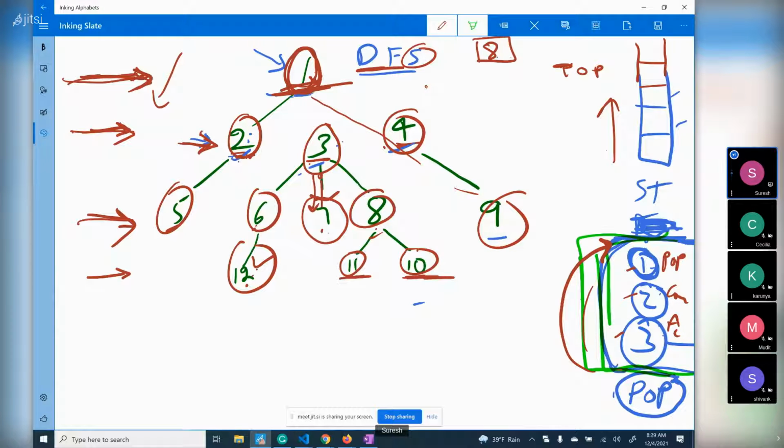Basically you compare: you popped 1 and you compared with 8. No, 1 is not equal to 8. And then add children. Third step is add all the children. You put all the children, like 4, 3, 2, right? So now you do the same thing. Pop the element 2 and then compare with 8. Is 2 equal to 8? No. Add the children. So 5 will be added here.